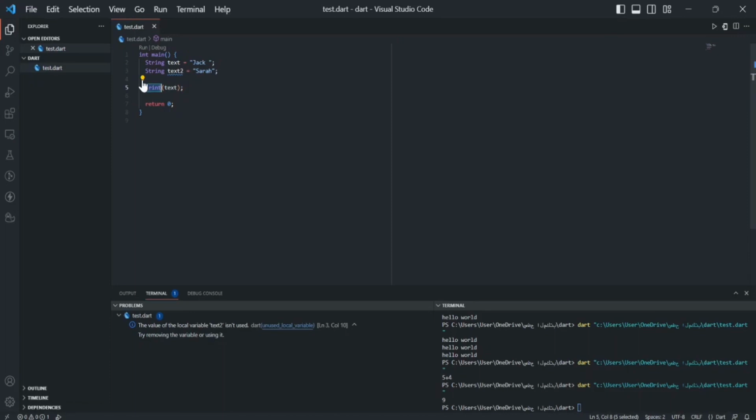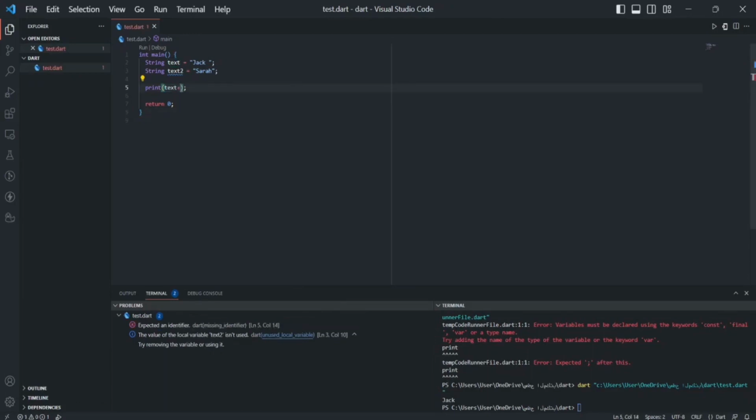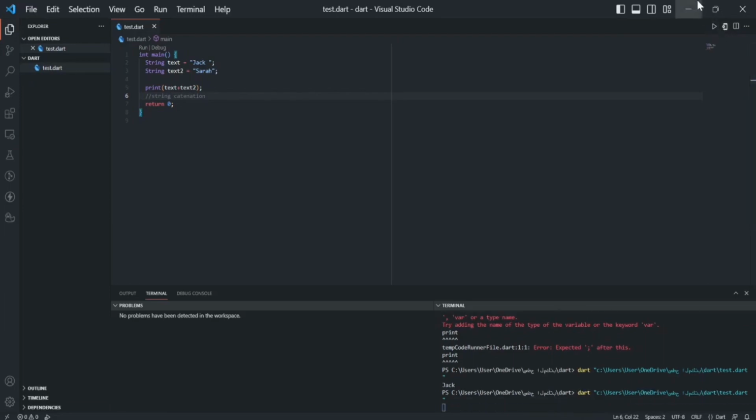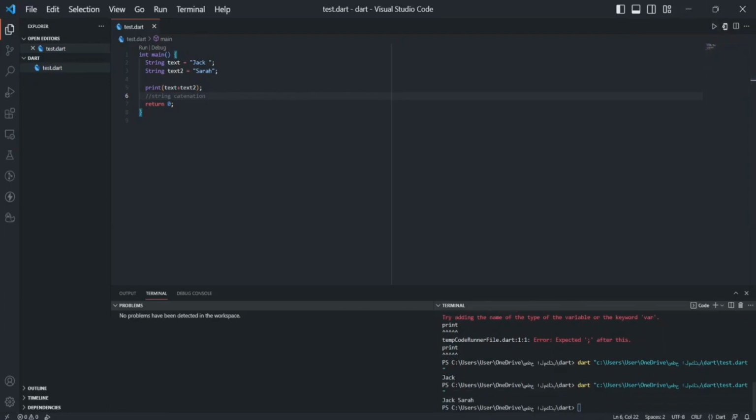Let's just print the text. Okay, here we got the result printed, and now we can just print out the summation of these texts, which is called string concatenation. It's not gonna do it as mathematical stuff, but it's gonna just attach the sentences together like this. Now it's Jack, Sarah.